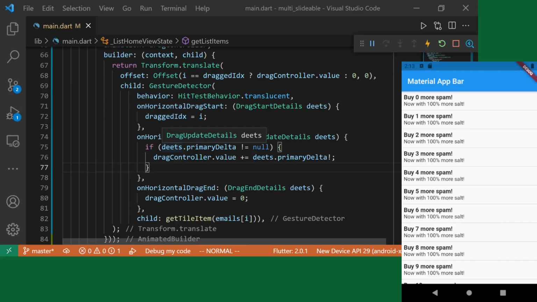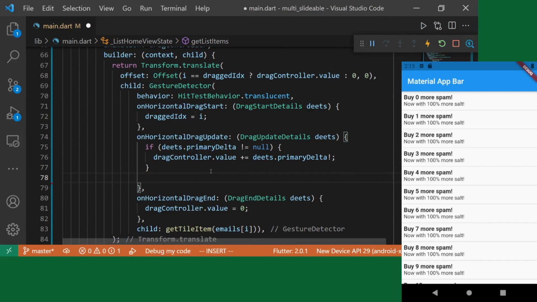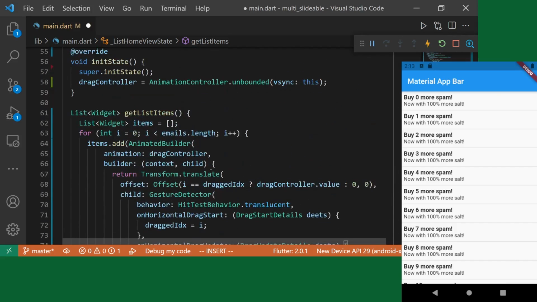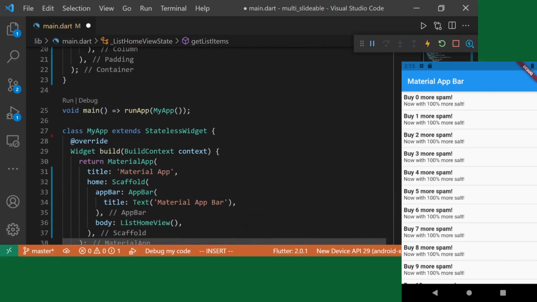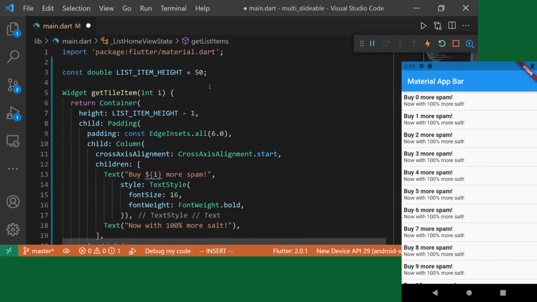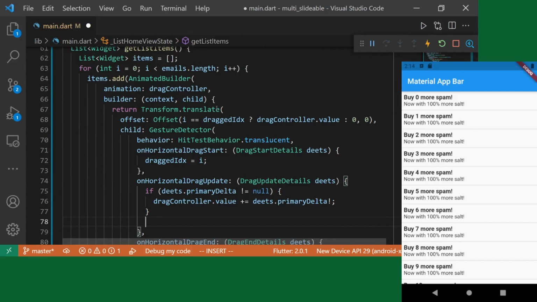Now that we have a way of applying this transform to only one item, we can actually now start to calculate, okay, the user started by dragging this index, and now they've dragged to this lower or higher index, so we should also apply this drag controller value to all of these indices. So what we're going to do is calculate the offset from the dragged index, as mentioned before, using what we know about the height of one of these elements, which is 50 device agnostic pixels.